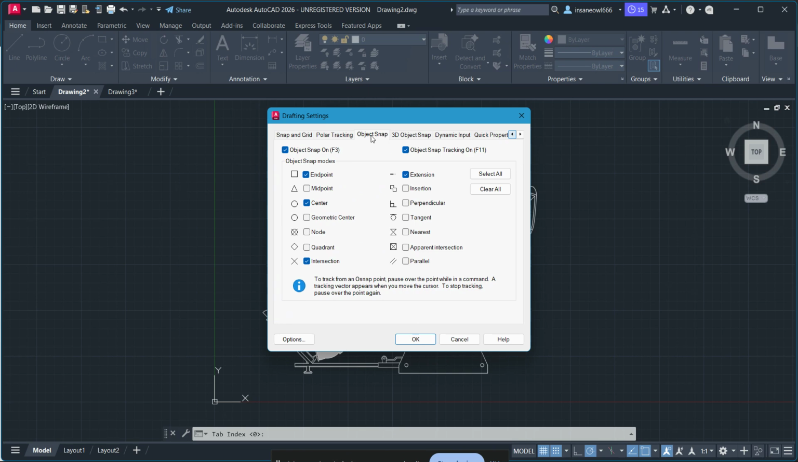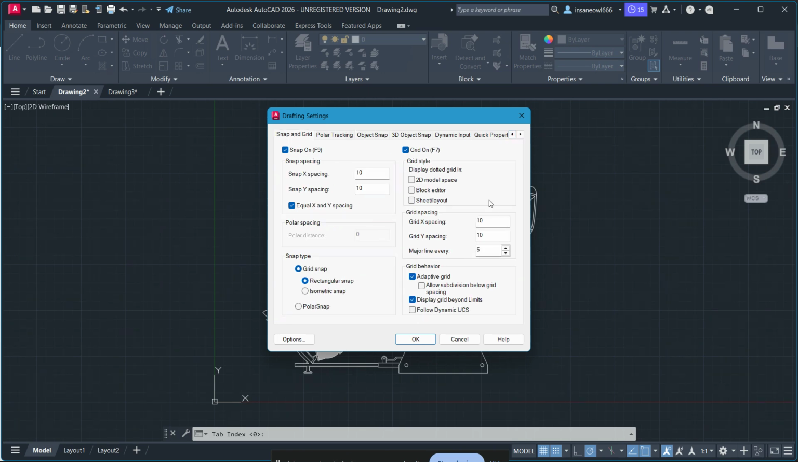Your drawing area will now reflect the new grid and snap behavior, and you'll be able to work with much more control and consistency. At this point, you should be able to see how grid helps you visually guide your work, while snap helps your cursor land in precise positions. Together, they make drafting faster, cleaner, and much easier to manage.